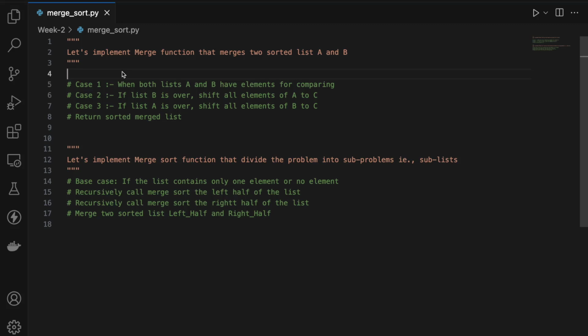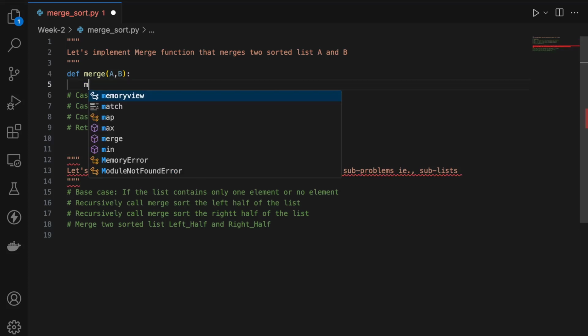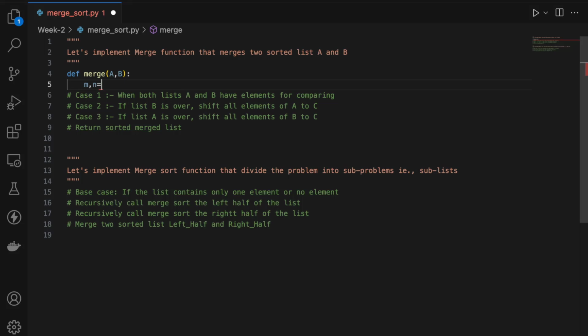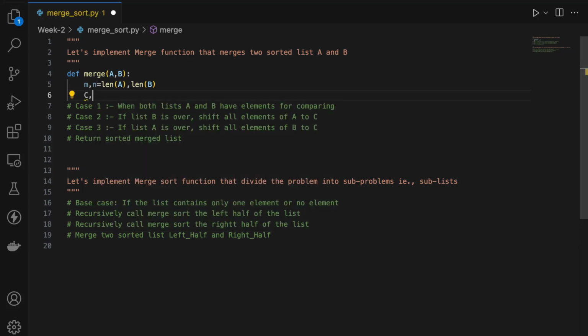Let's implement this. We are writing the merge function, which takes two parameters, a and b, which are the two lists. Initially we get the two list sizes, m and n, the length of a and the length of b. Then we take a merge list C, and to track the index positions we use i and j. C contains an empty list, and i and j are initialized to 0. Then we go for the first case.